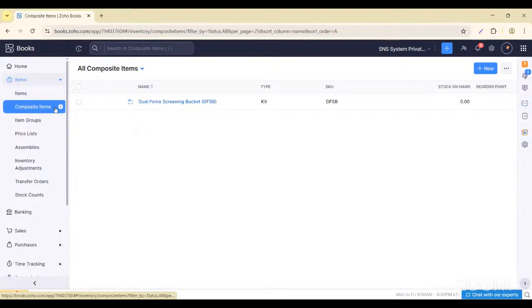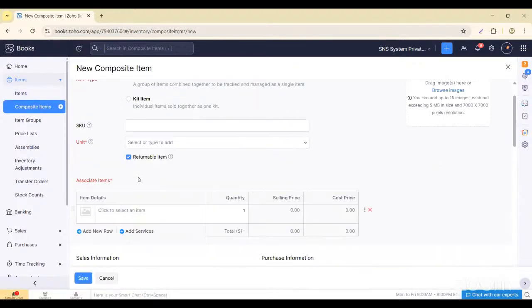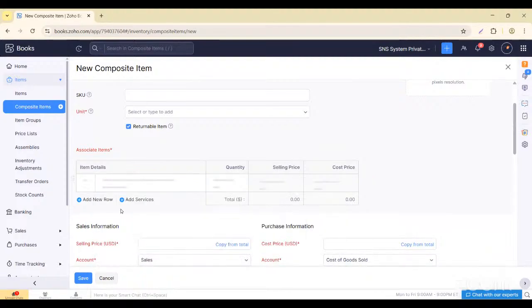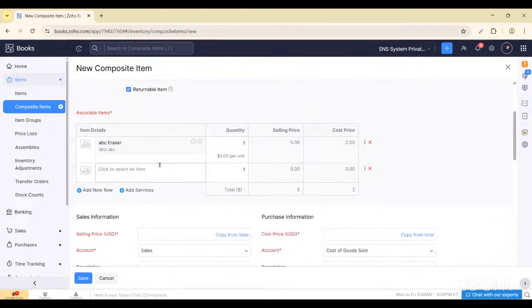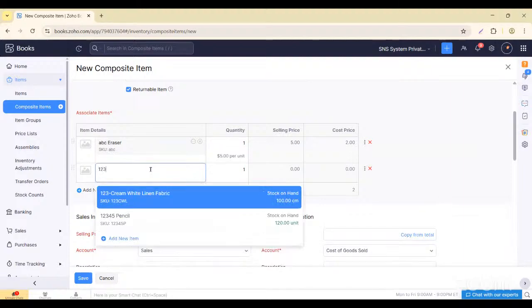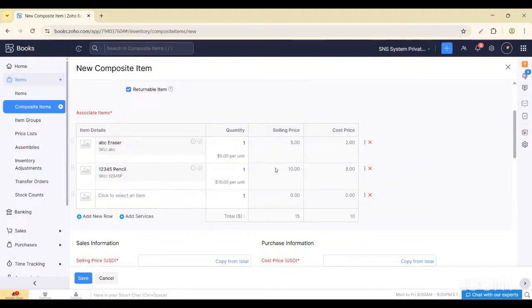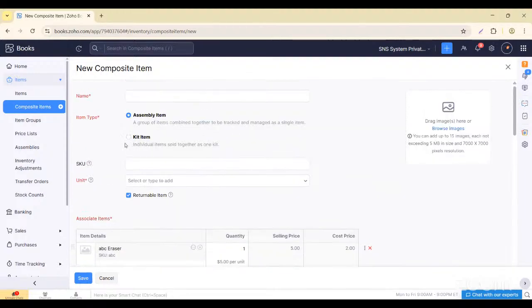Let's go to composite items. The ABC eraser is able to get, and 12345 pencil. Okay, let's create it. Name would be stationery combo. Item type, assembly item.